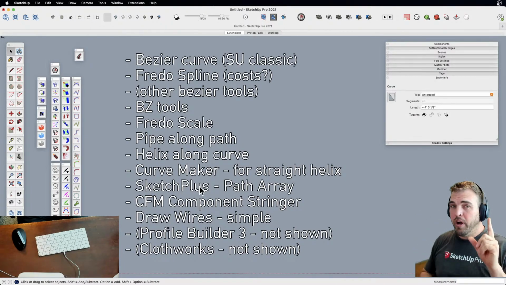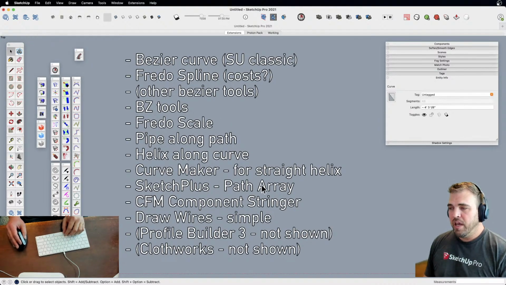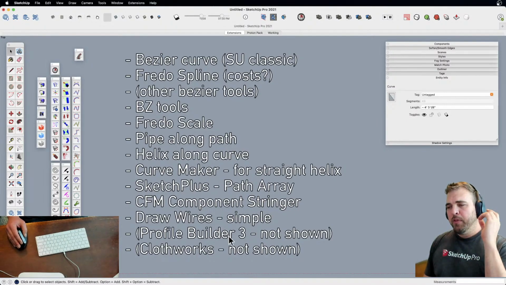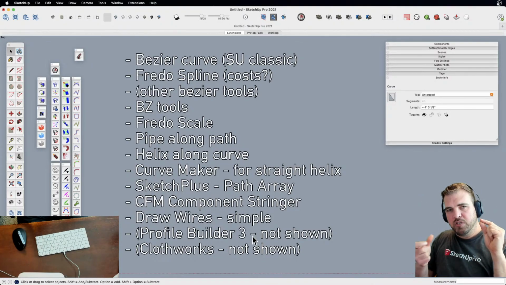We're only going to use one, but if you are interested in it, he's got a Black Friday thing going on. I'm not trying to push any of these particularly, but it's a good time to grab it if you wanted it. Component Stringer is not. Profile Builder and Clothworks, those both do cost. We're not going to go into them, but Profile Builder is another way to string components along a path, which is what we're going to get into in a little bit.